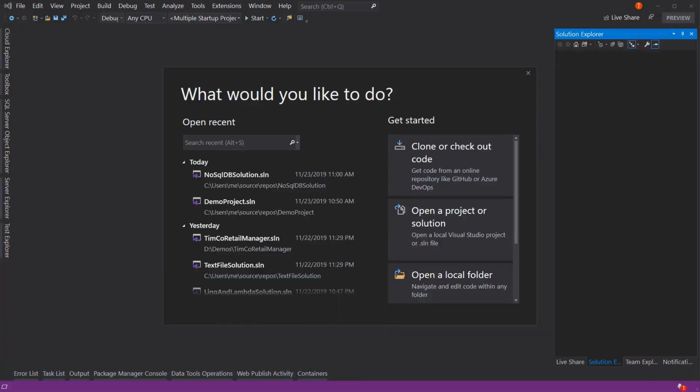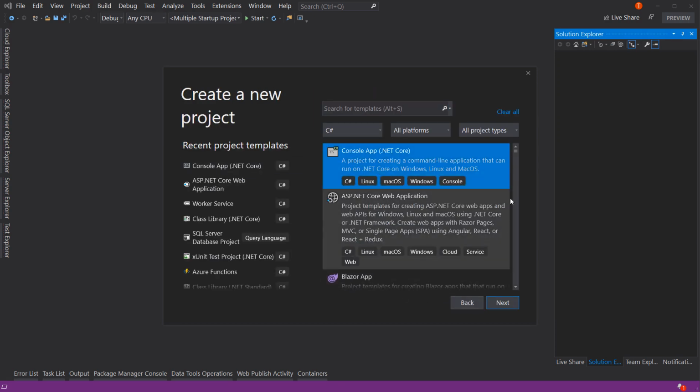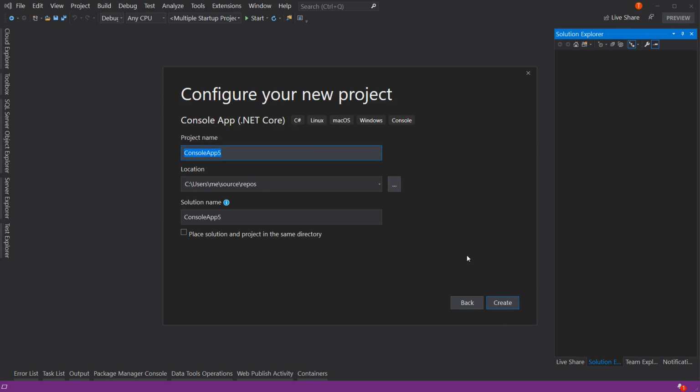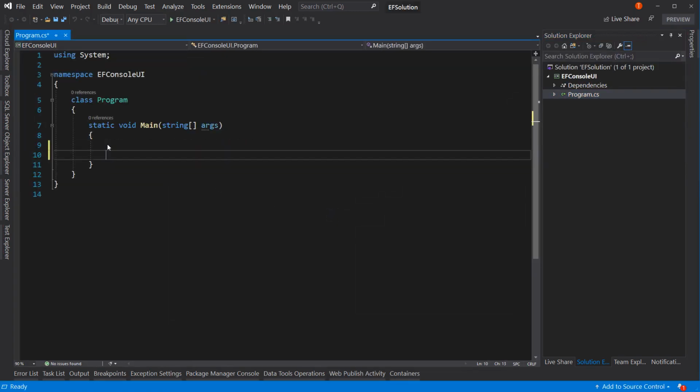Okay, so let's go to Visual Studio, and in here we'll create a new project, and let's create a console project, something really simple. We're going to call this EF console UI, and we'll call the solution EF solution, for EF for Entity Framework. The first thing we'll do is get rid of this console write line. We'll add our console read line at the end, and before that we'll put our console write line.